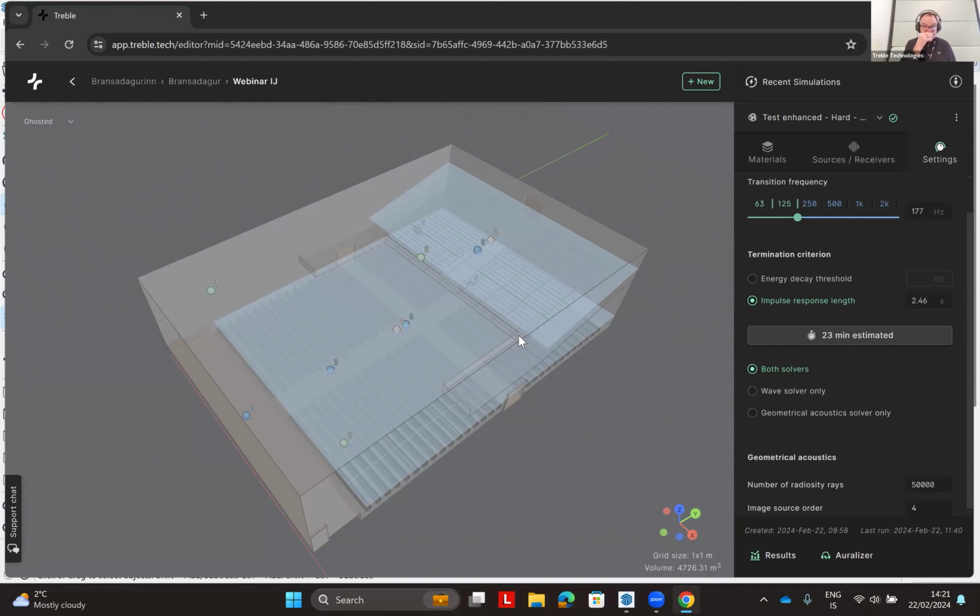And yes, another question: any instruction to save calculation time and still get more or less realistic results? I think the transition frequency, or how far up you go in frequency with the wave-based solver, is probably the most time-dependent thing. So I would guess that the answer is how many sources you have, how big the room is, and how high in frequency you need to go with the wave solver if you are just trying to save time.